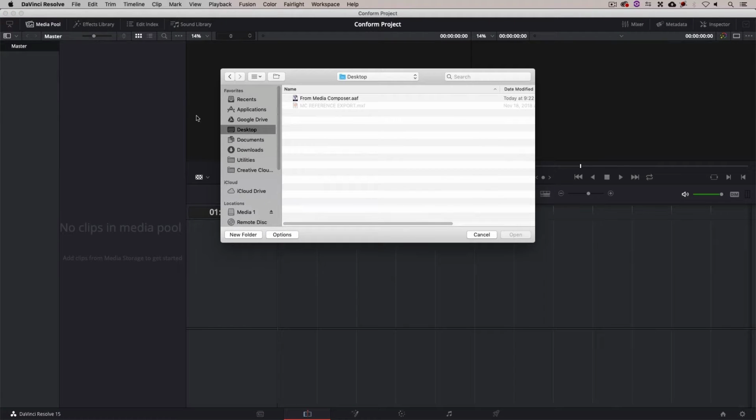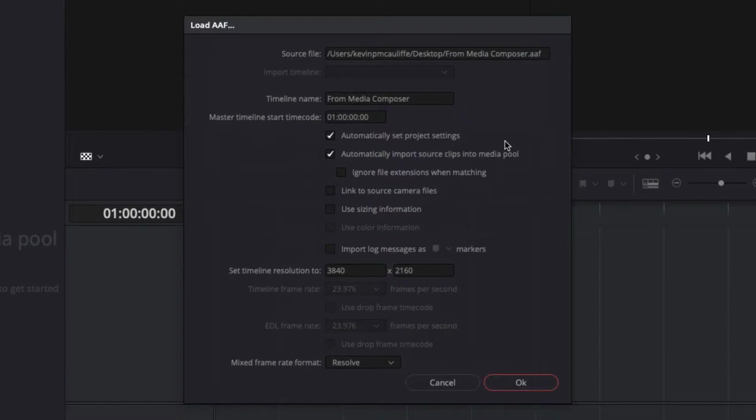Now I'm going to head to the desktop. There's our AAF file. I'm going to say open. Now, once I say open, in a lot of cases what happens is people don't really pay too much attention to this window. A couple things I want to point out right off the bat. The timeline name and the starting time code. This is referencing the name of the AAF that came from Media Composer and the time code that came from Media Composer. And we are working at 1920 by 1080.